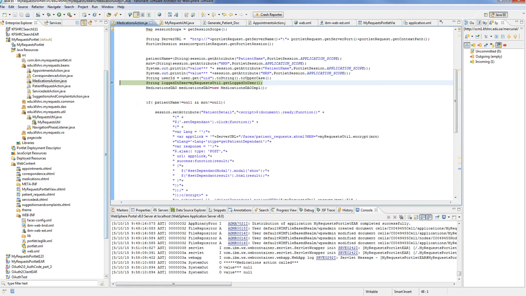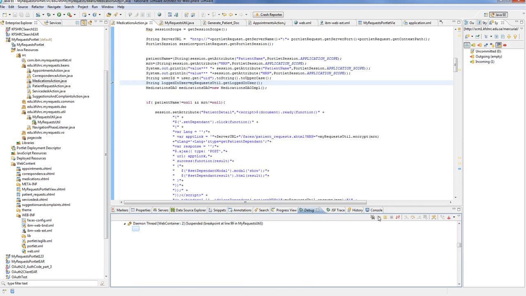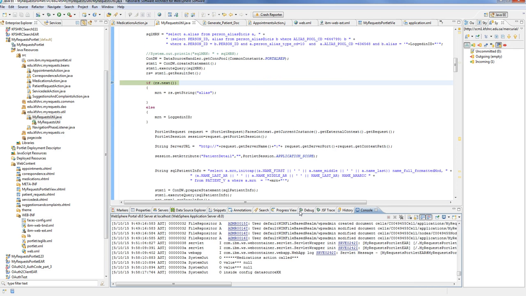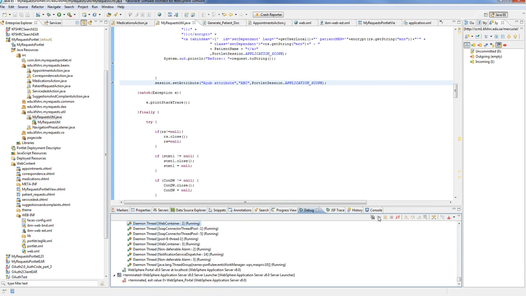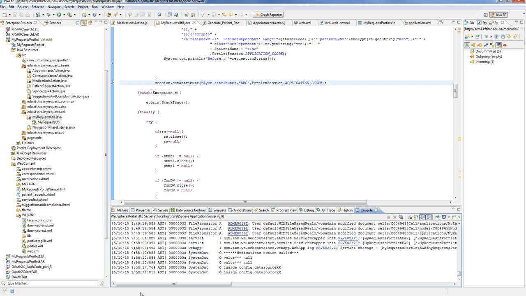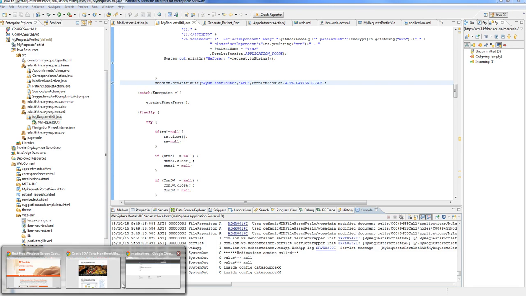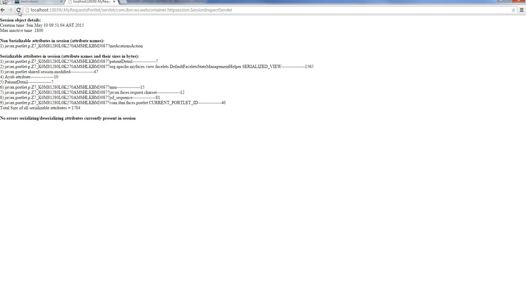So this is how you debug your application if you have set up a debug point. You can debug if you want. This piece of code has been executed. You go back to the servlet. Initially it was blank, so you go back and inspect, and here is the variable which has been set.